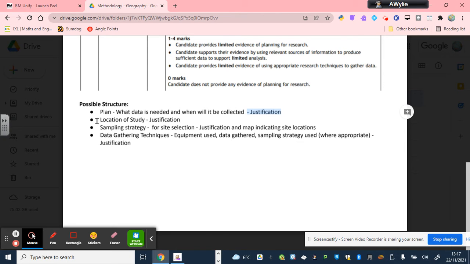Linked to that, you might choose to put in your location of the study. So part of your plan is selecting a suitable location in which you wish to conduct your study. Now, you're likely to want to use a map or a number of maps, a sequence of maps, to actually show where your study area is.